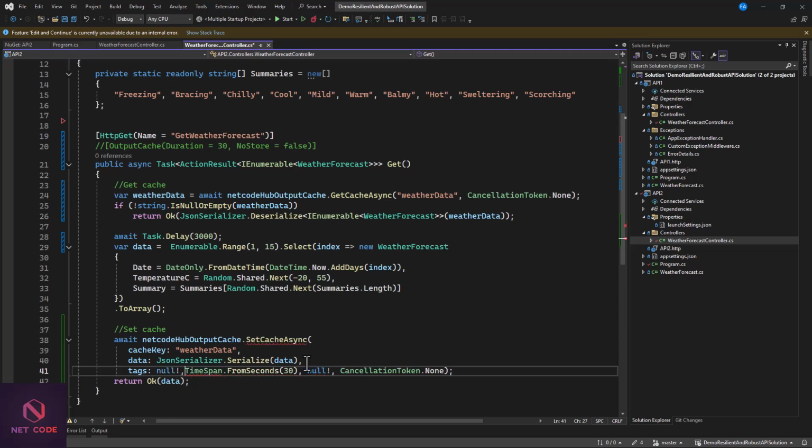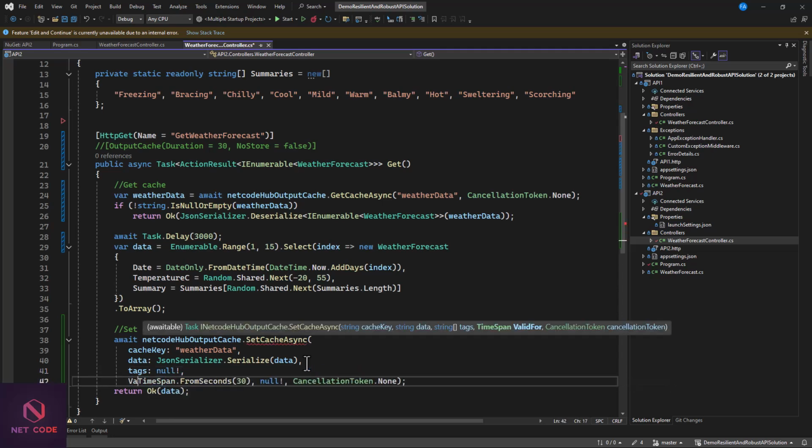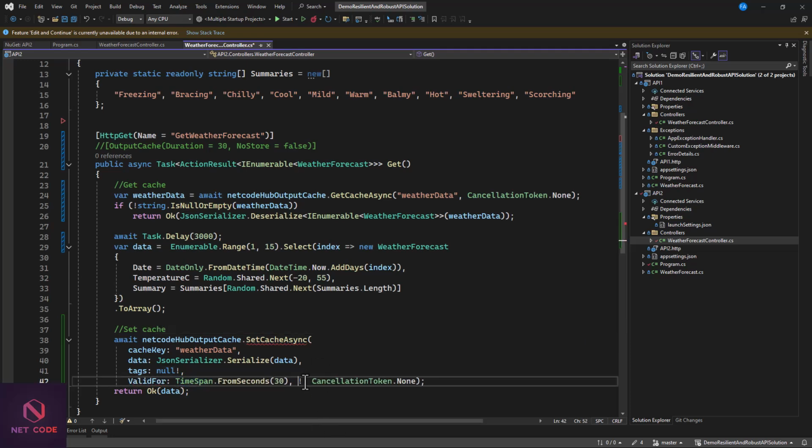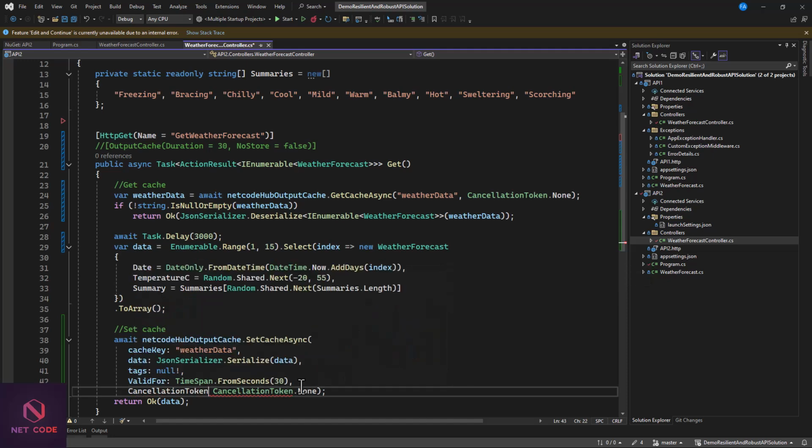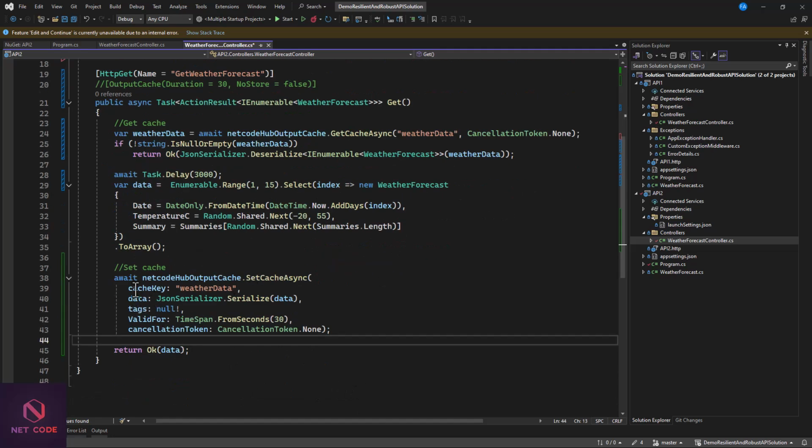Yes, then we have valid for. And we have the cancellation token, and that is a cancellation token that we need to specify in here. So let's see. Okay. So these are the parameters that you need to specify: the key, the data, whereby you serialize it into a string, then also we have the tags, the valid for time or the time period, and the token.